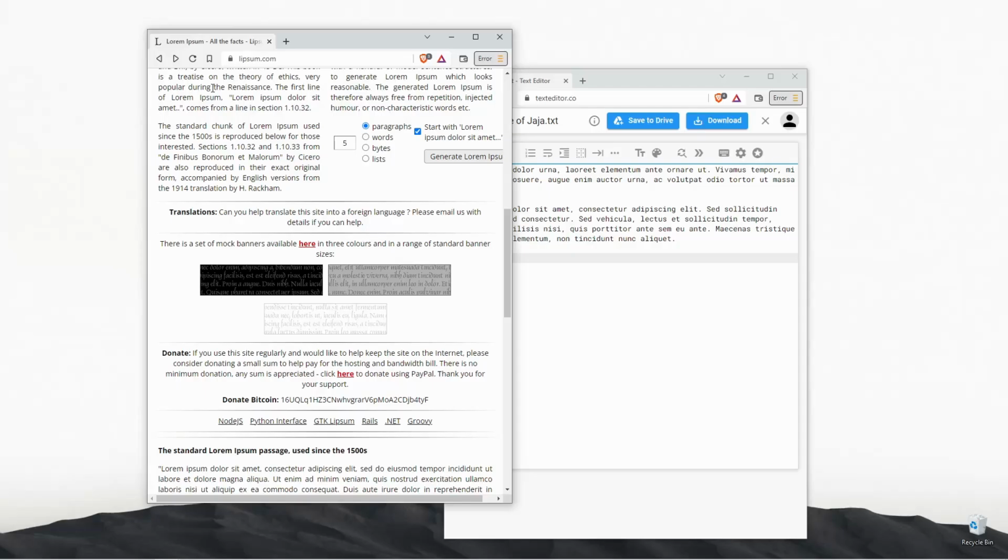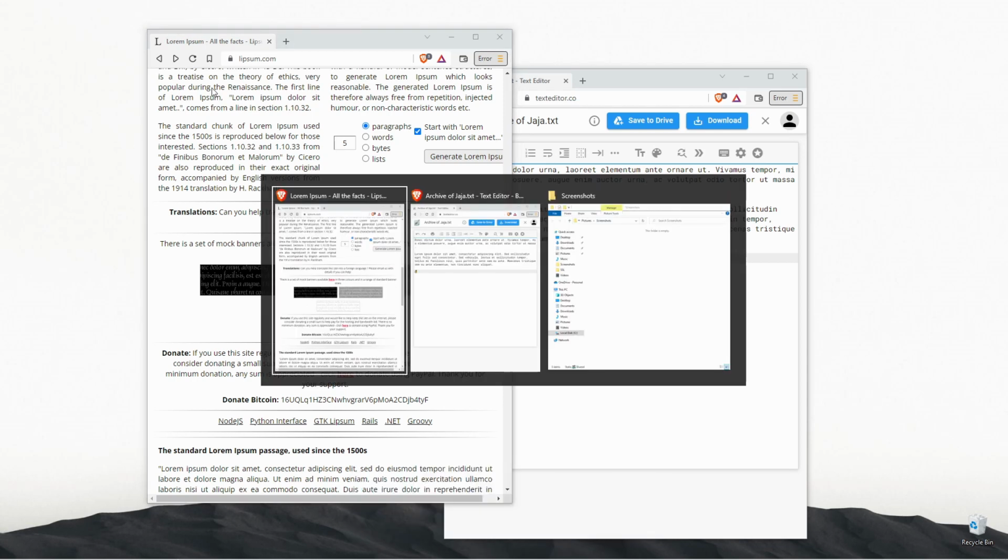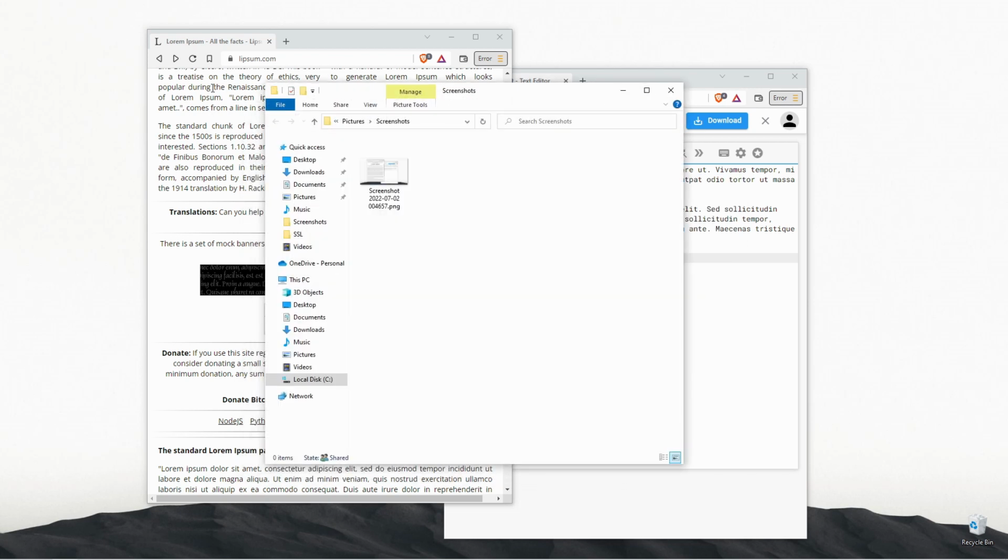Switch open window. Press Alt-Tab to switch to another open window. To cycle through the open windows, press the Tab key multiple times while holding the Alt key, and release them to open the selected window.